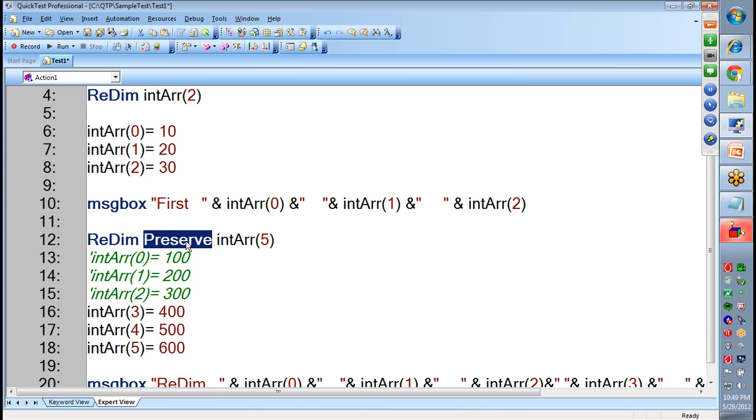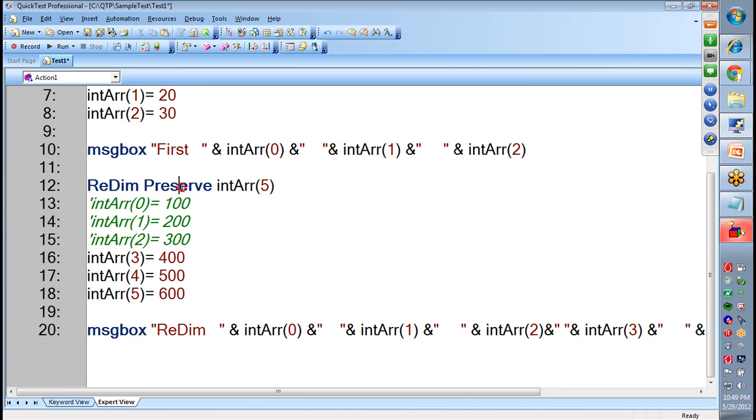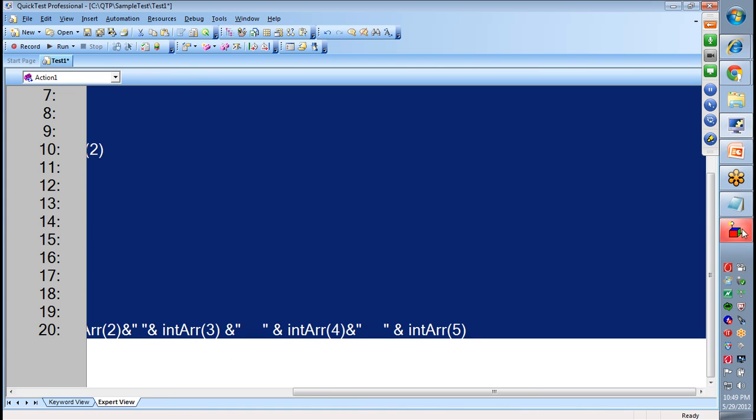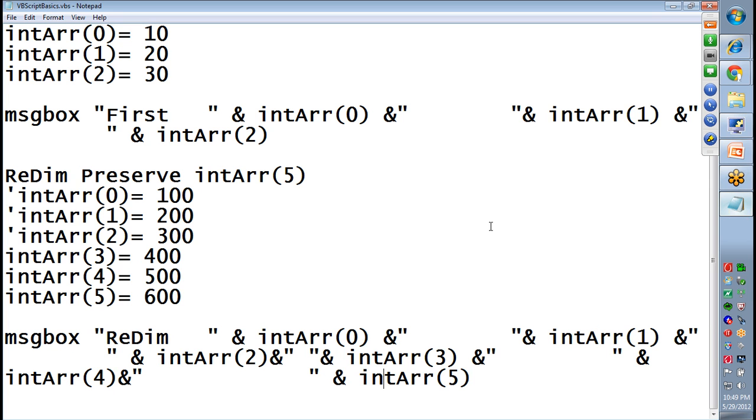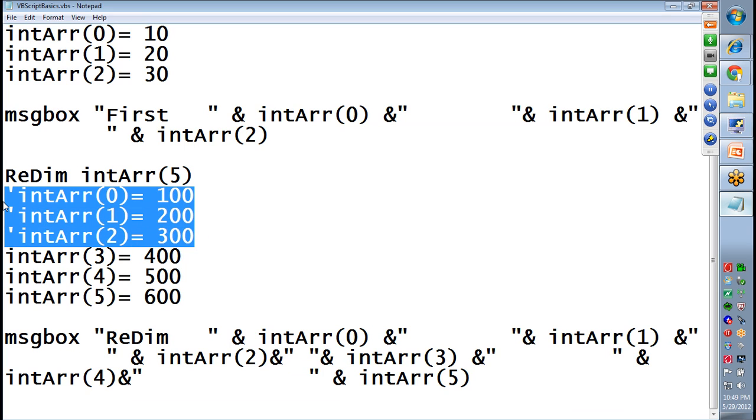So I'm deleting Preserve. You see, I'm deleting Preserve now, and I'm going for changing. Now I didn't use Preserve here, but I have commented these values. What will happen, you see?